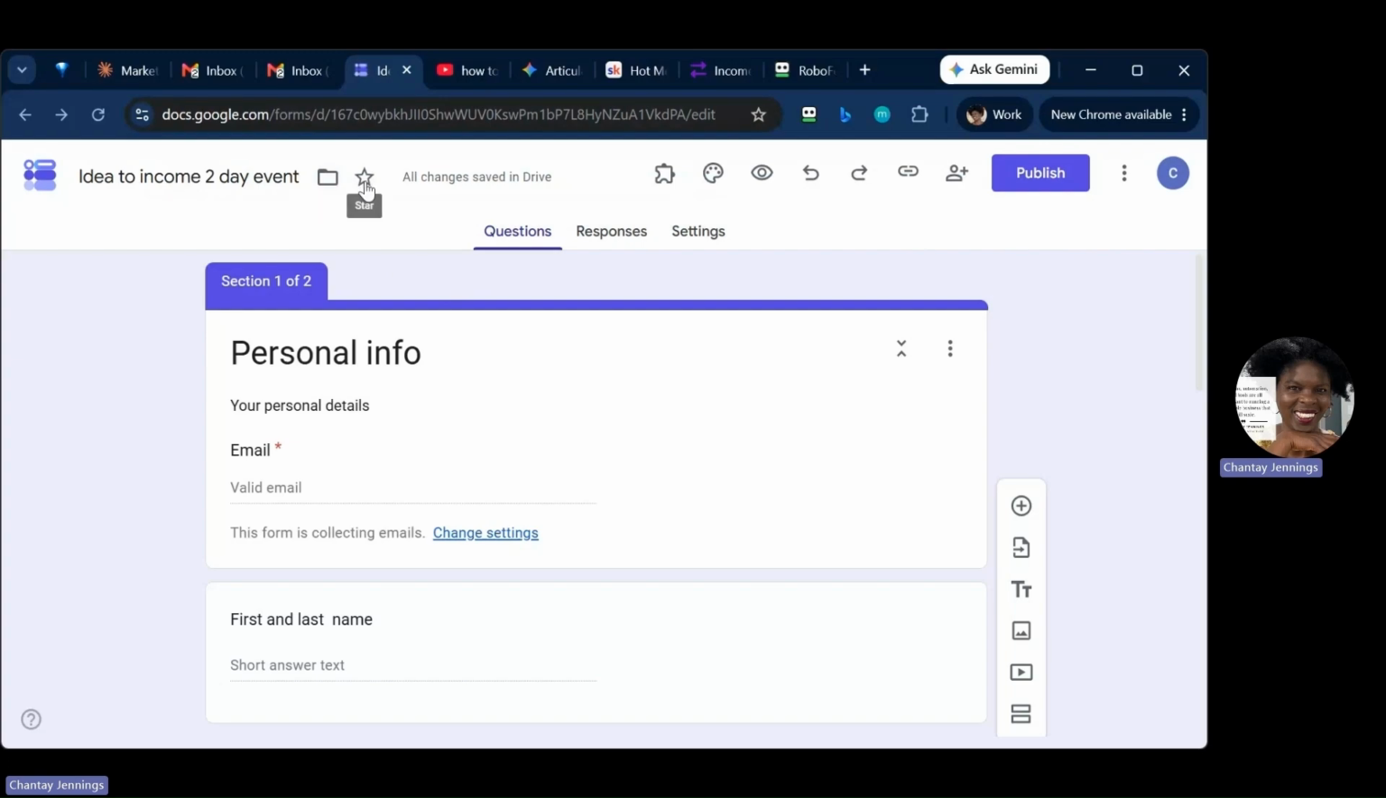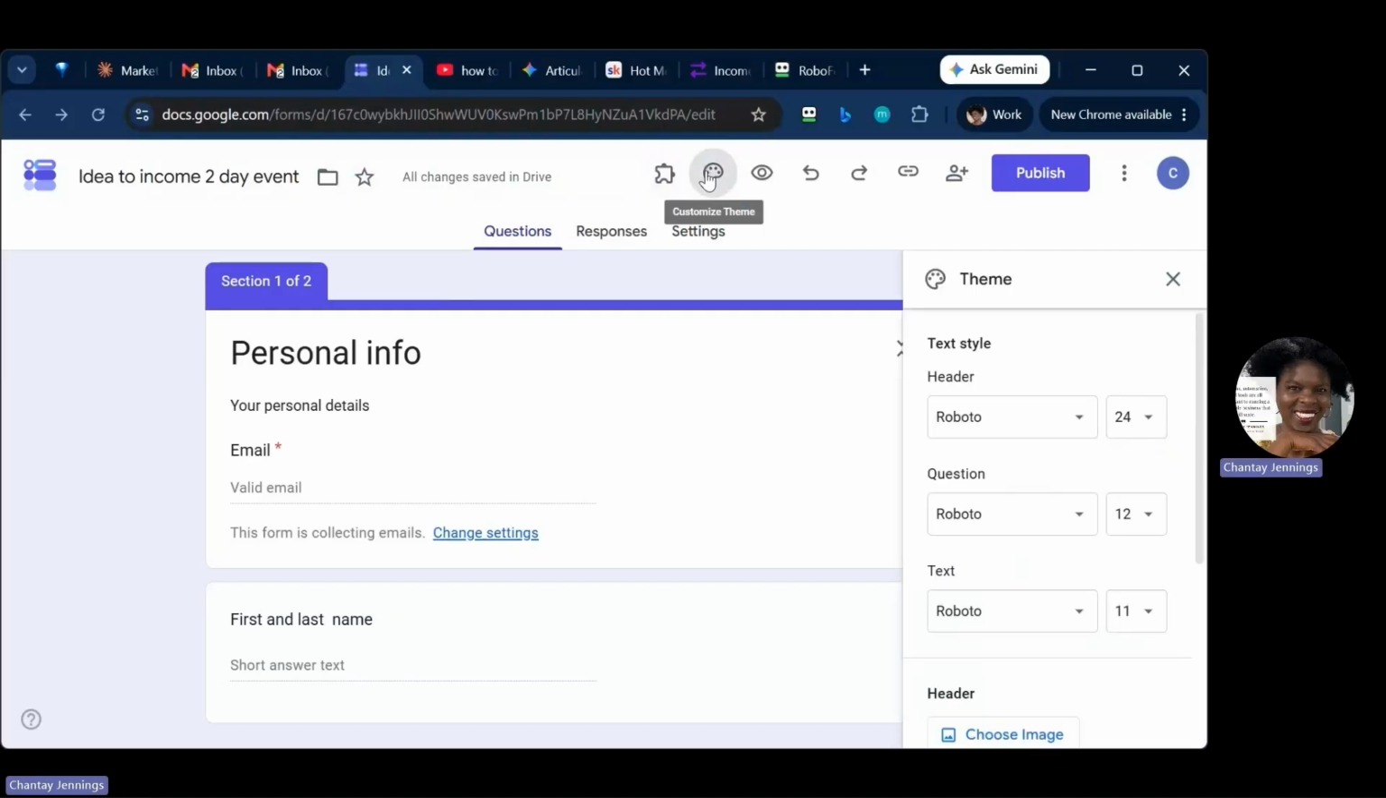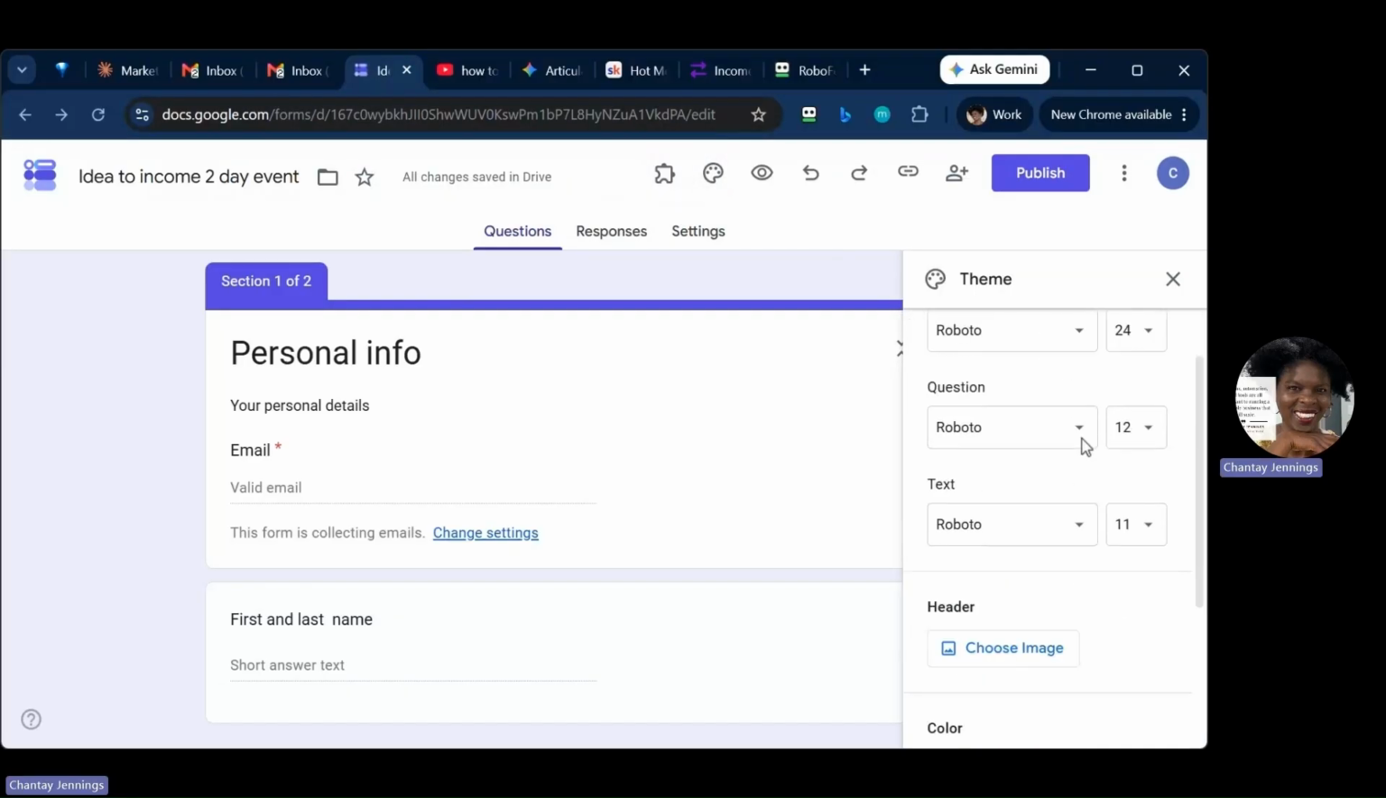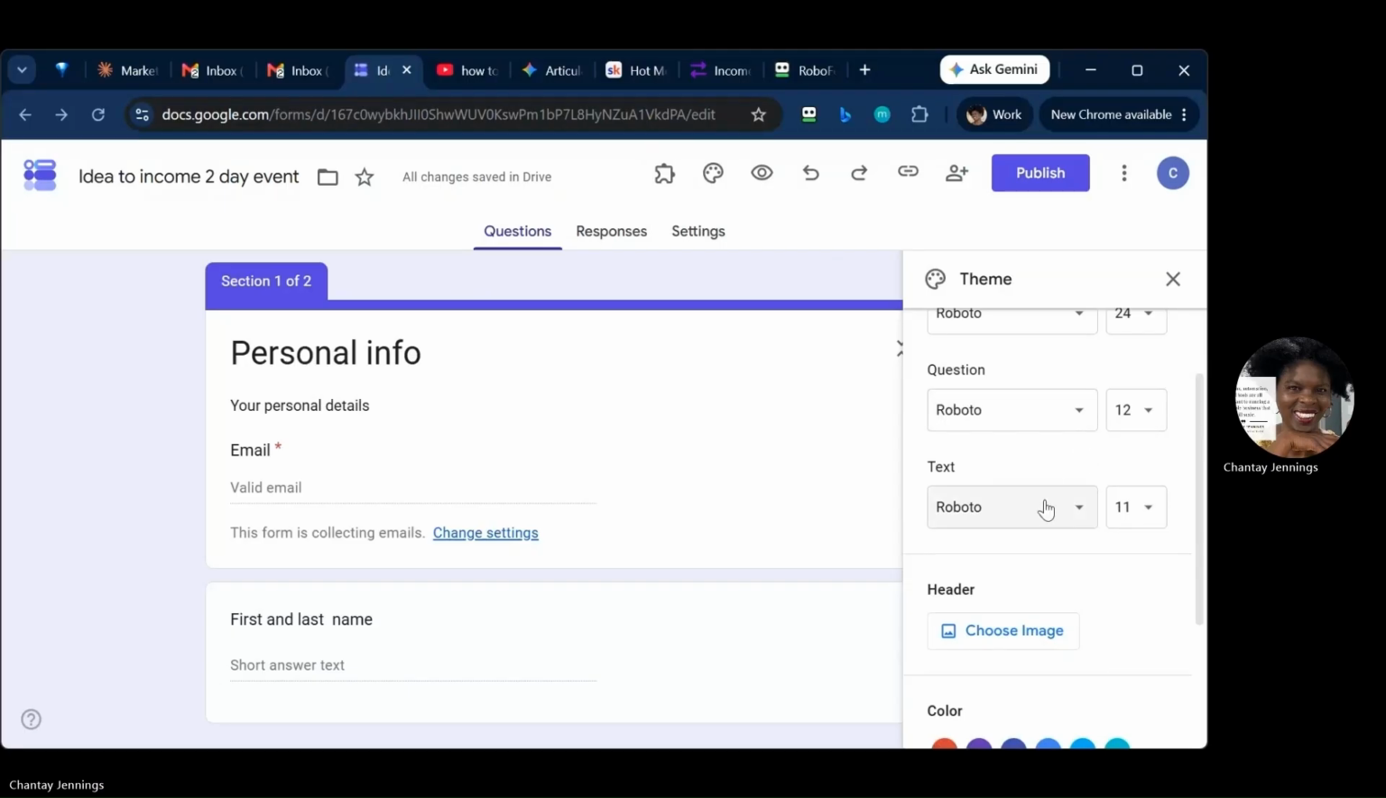So you can star the form if it's really important to you. So you'll see it under the starred documents in your Google Drive. This is add-ons. This is different Google Workspace Marketplace add-ons that they have access to. Customized theme. That is where we can change the fonts, the header, the question text.